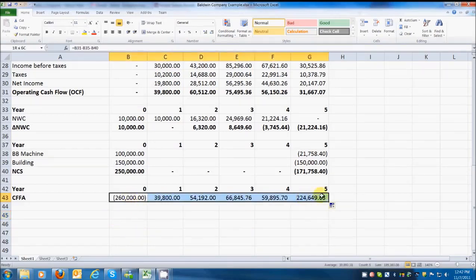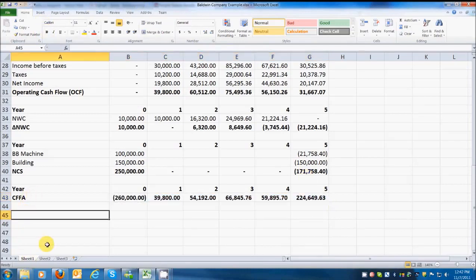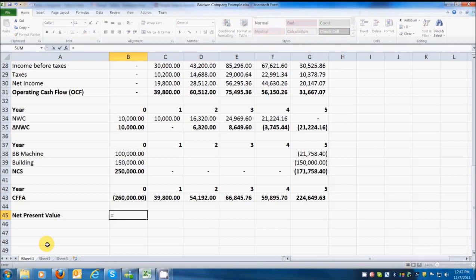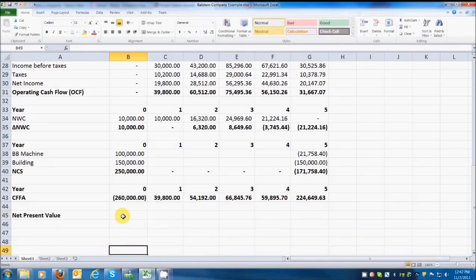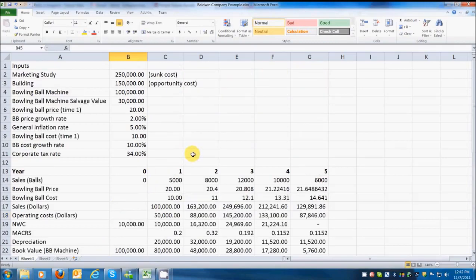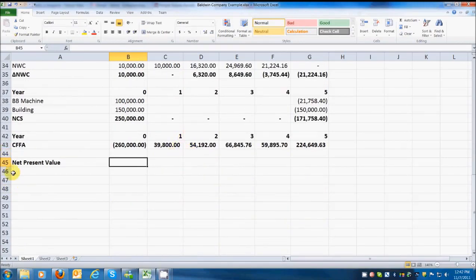Now, what do we do with this cash flow from assets? Well, it's what we set out to do all along, and that is to calculate the net present value. So I want to figure out the net present value for this project. And it's a little tricky because the NPV function in Excel doesn't work right. But I think we need to do one last thing. We need to have up here. Actually, let's do it down here.